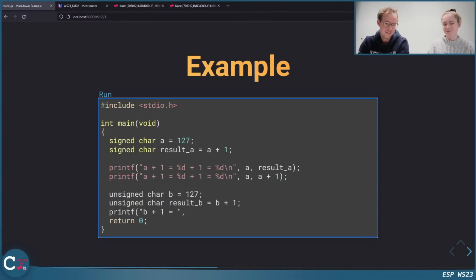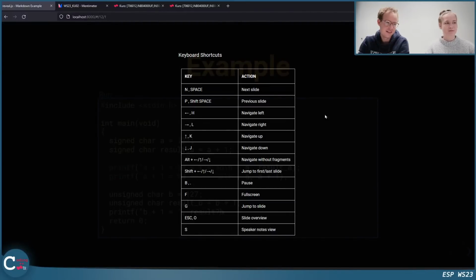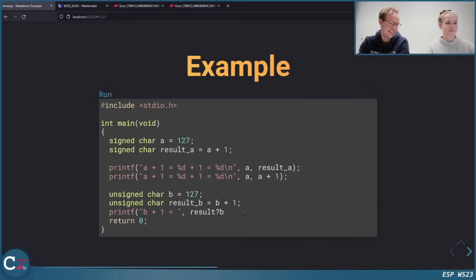The keyboard is confusing me a bit. So, okay. The keyboard is really interesting.